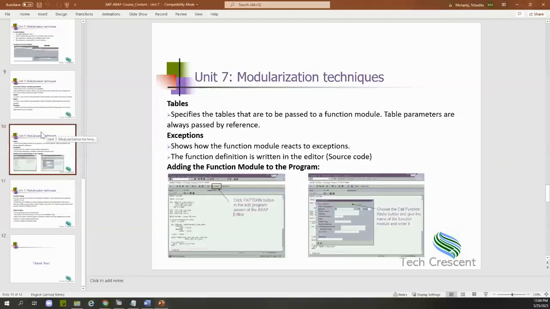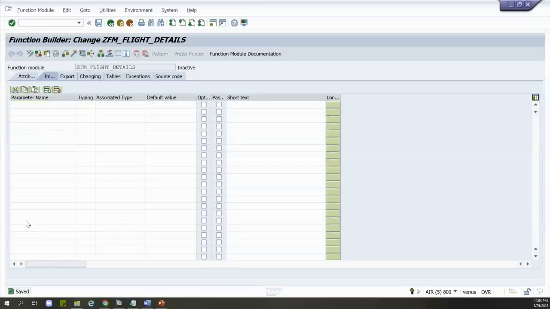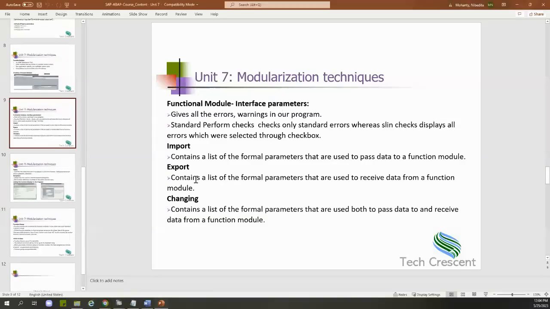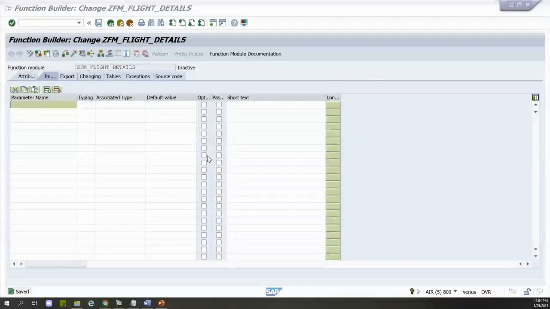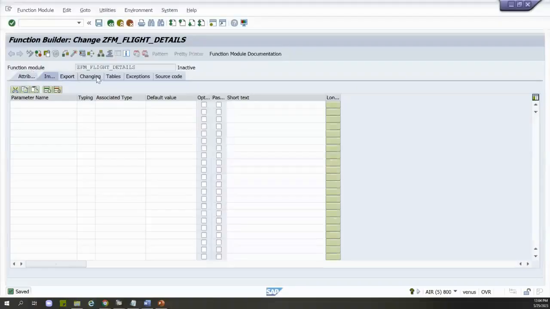Now if you go here, I have clearly mentioned the functionality of these interface parameters. Import parameters contain the list of formal parameters that are used to pass data to the function module. Importing means it will pass the value to that function module. Export is used to receive the data from the function module, correct?